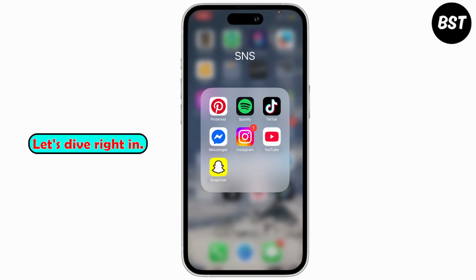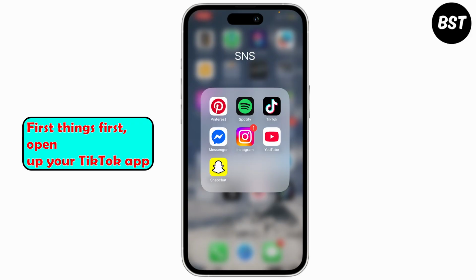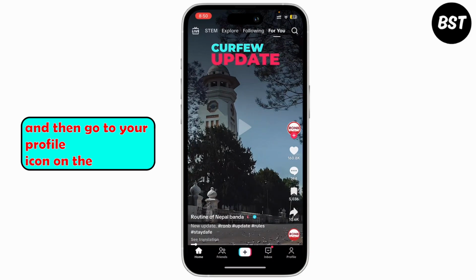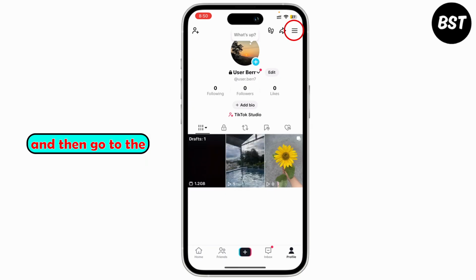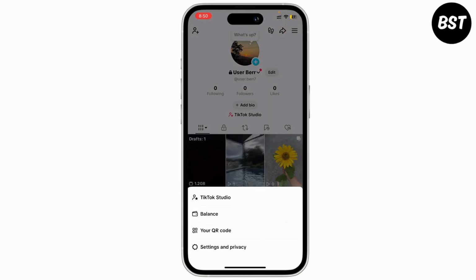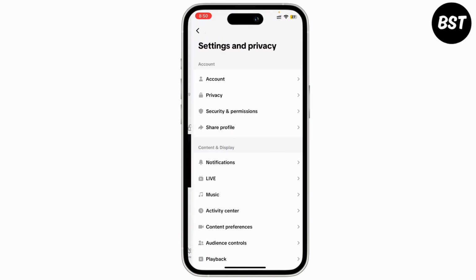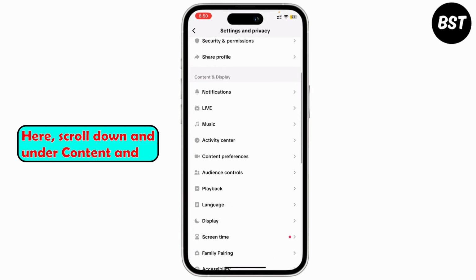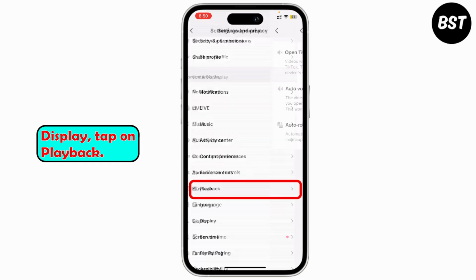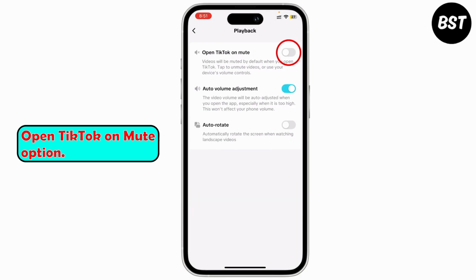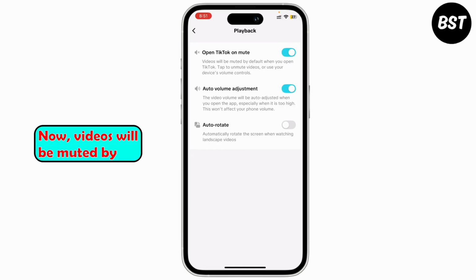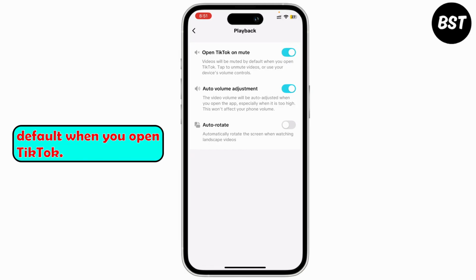Let's dive right in. First things first, open up your TikTok app and then go to your profile icon on the bottom right corner of the screen and then go to the three lines on the top right, then tap on settings and privacy. Here, scroll down and under Content and Display, tap on Playback. Here you'll find the Open TikTok on Mute option. Just toggle it on. Now, videos will be muted by default when you open TikTok.